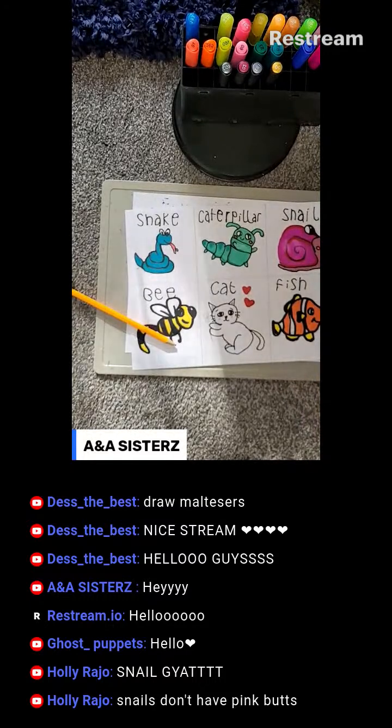Alright, it is time for requests. So we're going to start drawing the first one. The first person asked me to draw some Maltesers. So please drop a comment of things you'd like me to draw. So yeah, here goes.